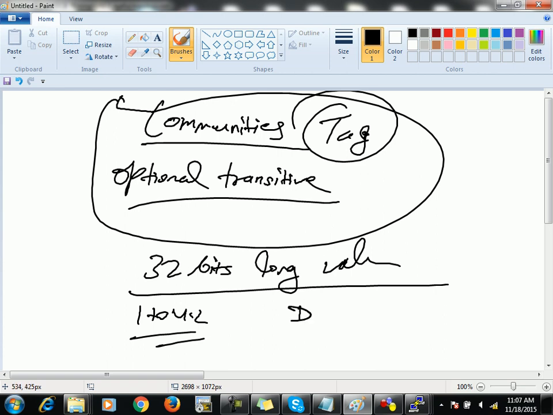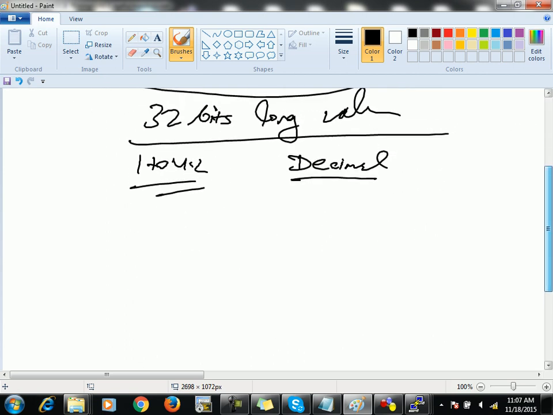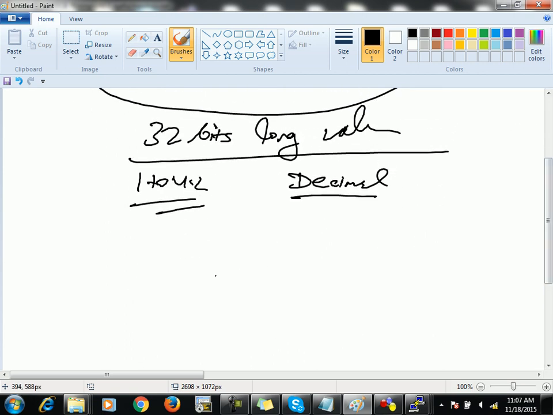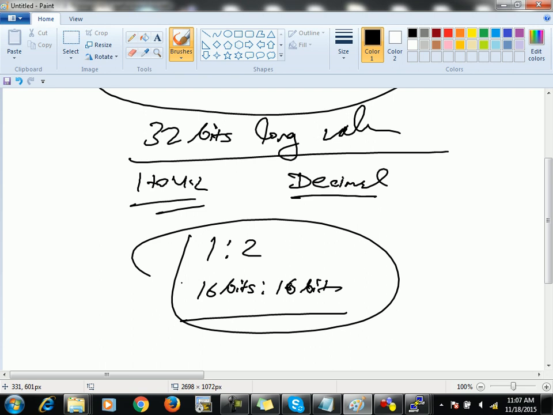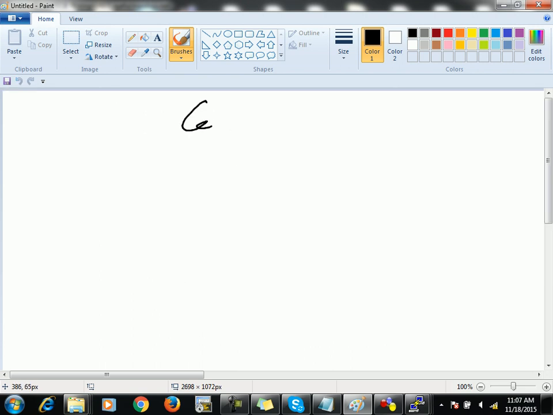You can represent it in decimal, but there is also a new format to represent your communities, like 1:2, I mean 16 bits colon 16 bits. This is the new format to represent your communities, right?